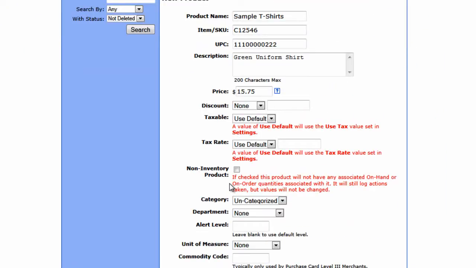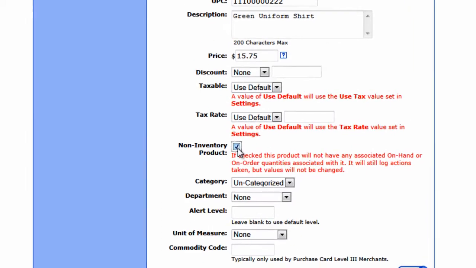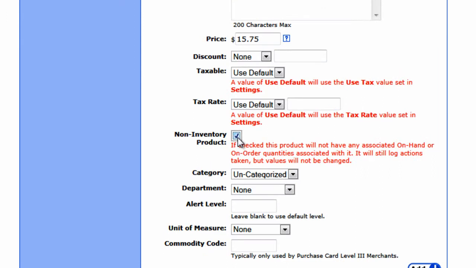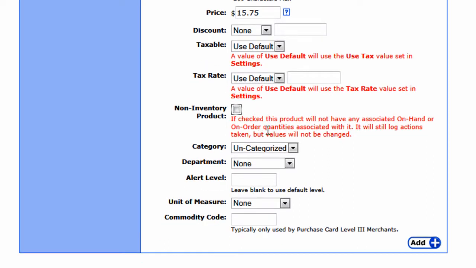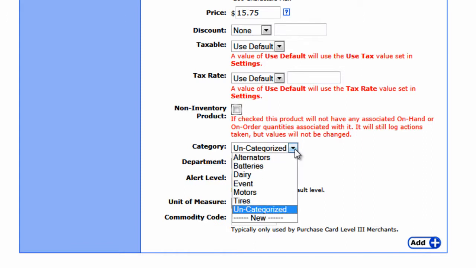If we navigate back to the product section, the next item is the checkbox for non-inventory products. In other words, we will not track the on-hand or on-order quantities associated with this product. Many merchants use this feature for service-oriented items they would like to include in the inventory system. We also have an optional category that can be assigned to this product. An example would be if you have an auto repair shop and you're selling auto parts. You may have 15 different brand tires, so you'd probably want to have a tires category. Here, you can either select a pre-existing one or create a new one on the fly.